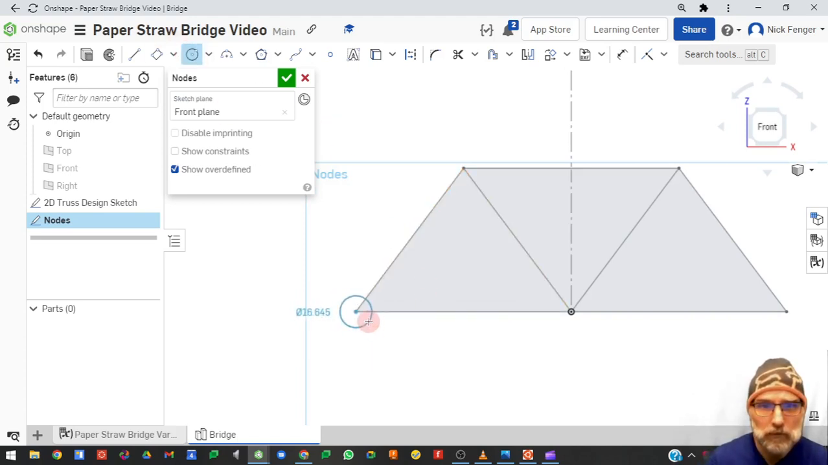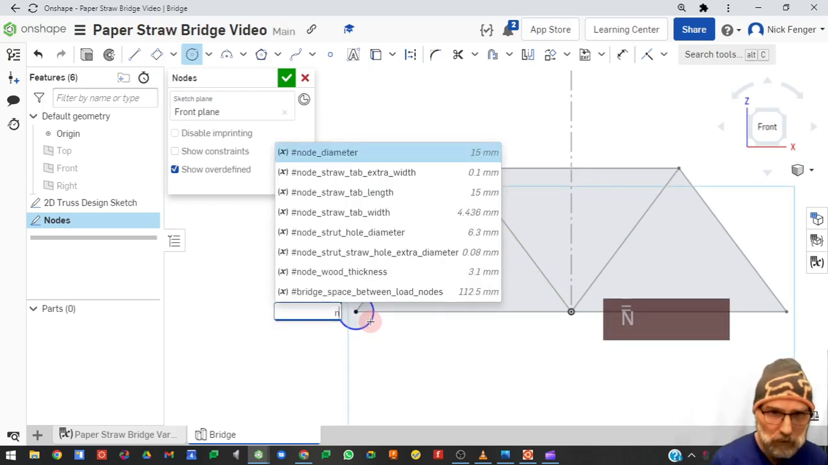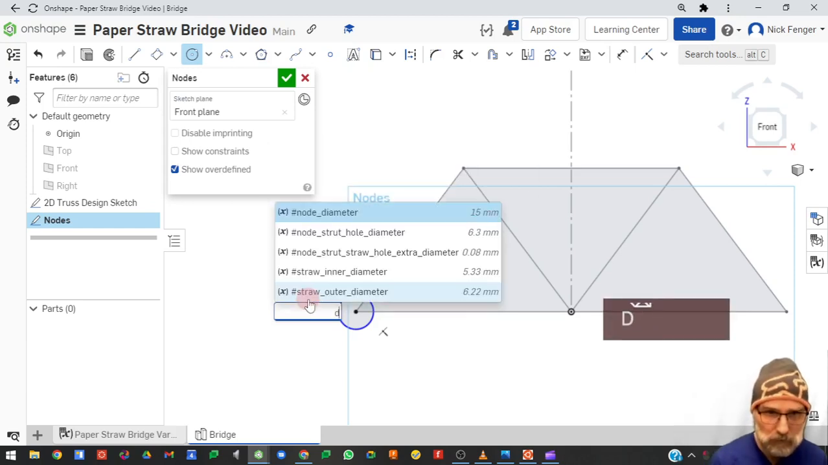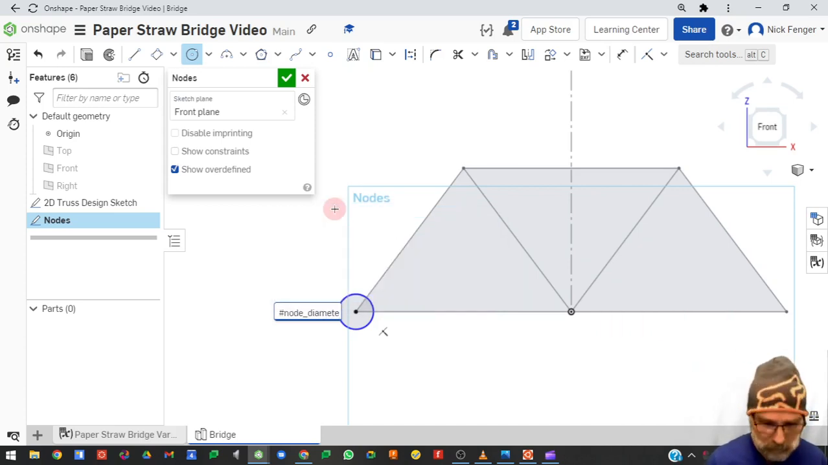for our node, just our node circle. And once you click, you can type = and node. You can see all the different options for node I have in the variables. So this is going to be a diameter, so let's just look at diameter, node diameter. There we go, hit enter, and we've got our node diameter.